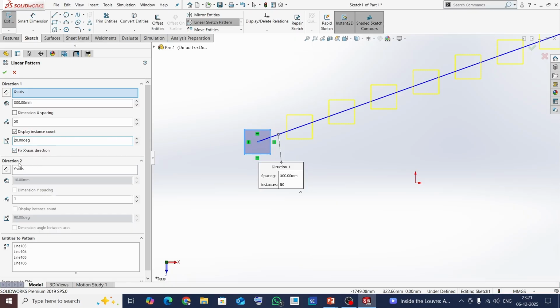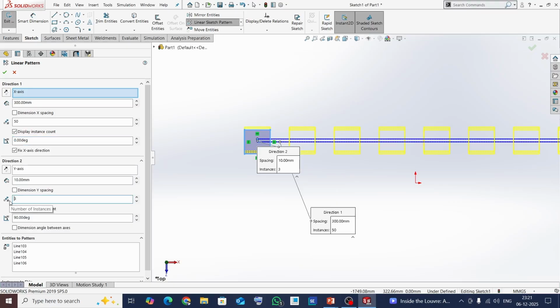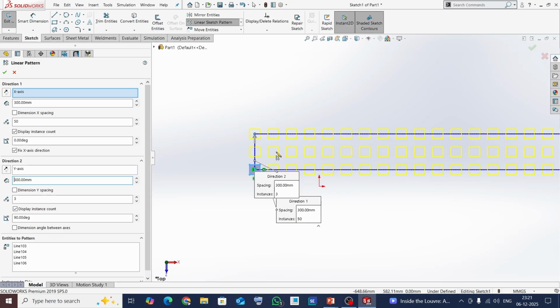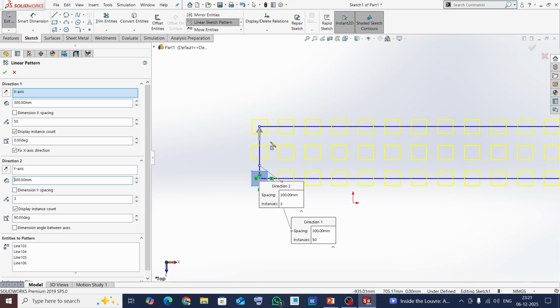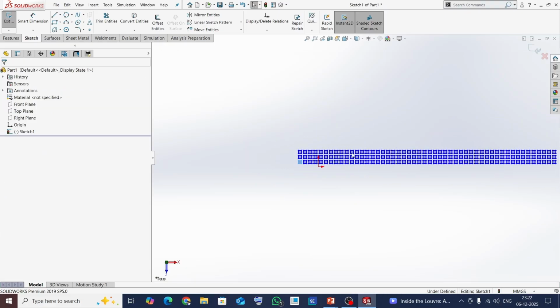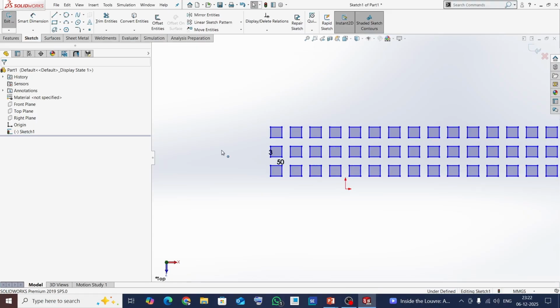Suppose you want another axis pattern like in the y direction, we will make it 0, and we will make it in the y direction. It will be 3, also 300. So this is the pattern in x and y direction in the sketching environment. Okay, so just click on OK. This is the pattern for a rectangle in x and y direction.